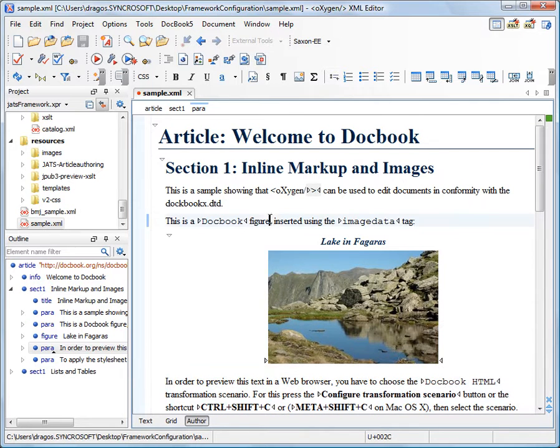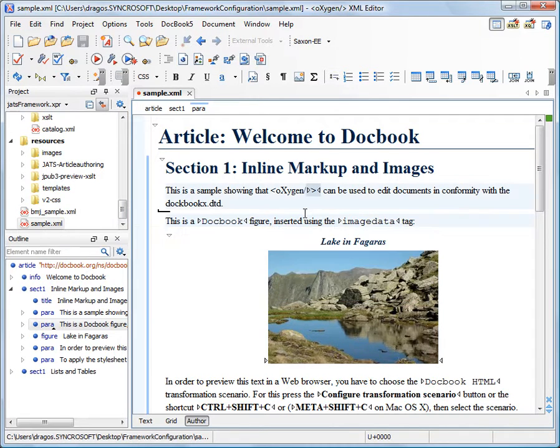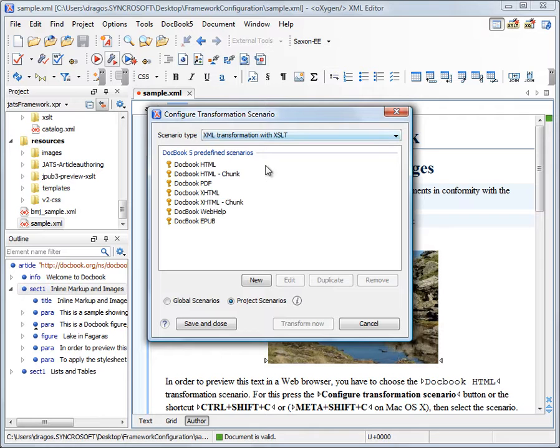We have content completion working, and it helps me by offering context-sensitive proposals. Also, we have validation working, as the document is valid, and if we go to the configure transformation scenario, you can see that there are quite a few default transformations that you could apply to obtain a desired format from your DocBook document to publish it to a required format.